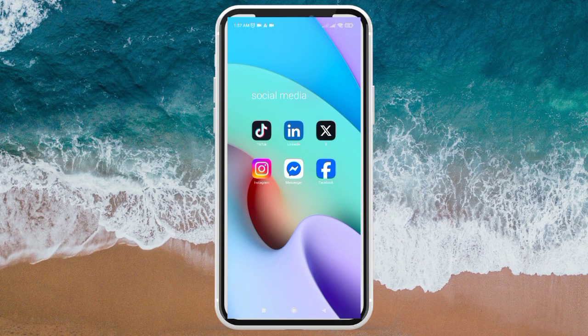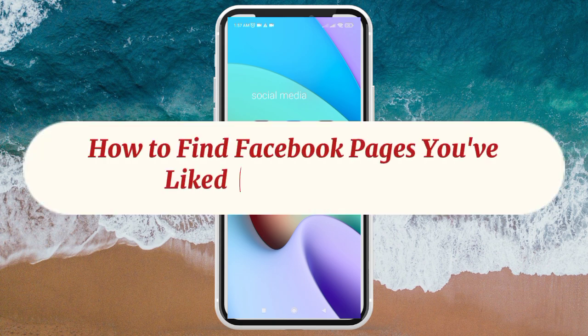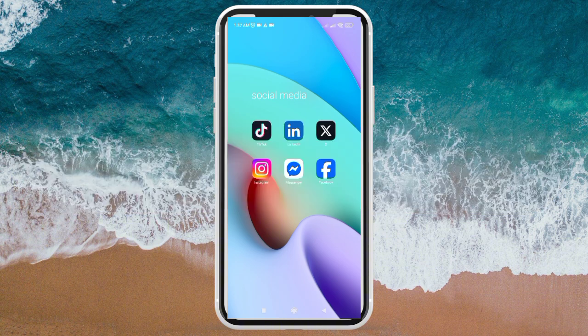For today's video, we're gonna learn how to find Facebook pages you've liked and unlike pages in the Facebook app. It's super easy, so let's get into it. Now the first thing that we need to do is open the Facebook app on our phone.